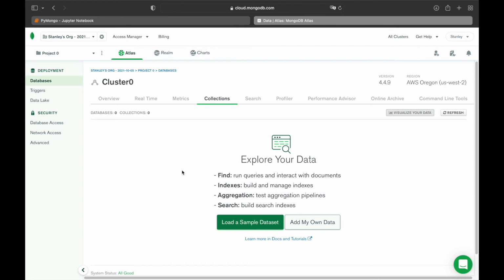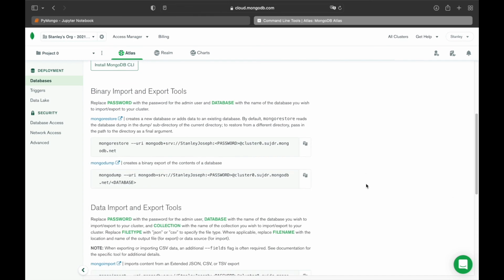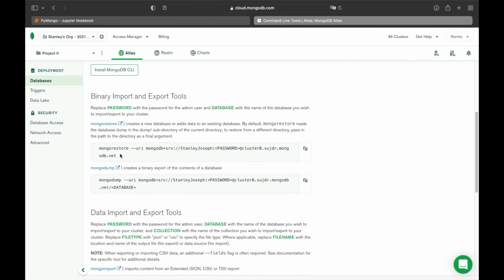But in order to do that, you're going to need a connection string. So I'm going to show you how to get your Mongo restore connection string. All you're going to have to do is go to command line tools here. If you scroll a bit down, you're going to find it right here. But instead of password, you're going to punch in your actual password of the database.